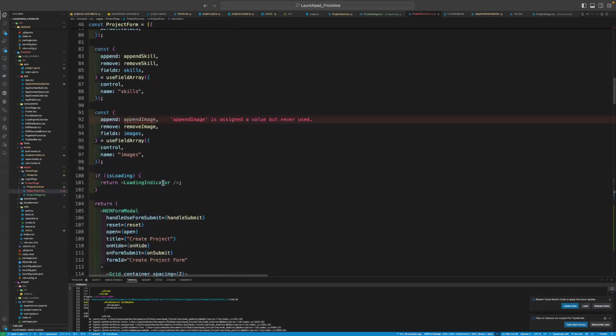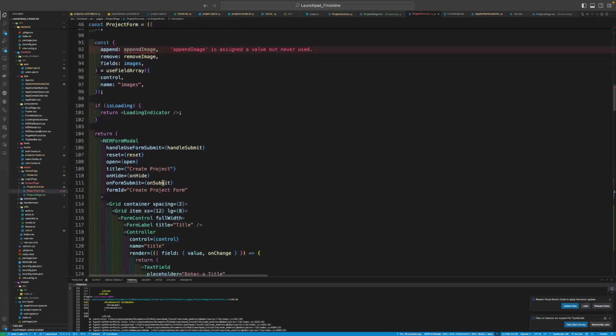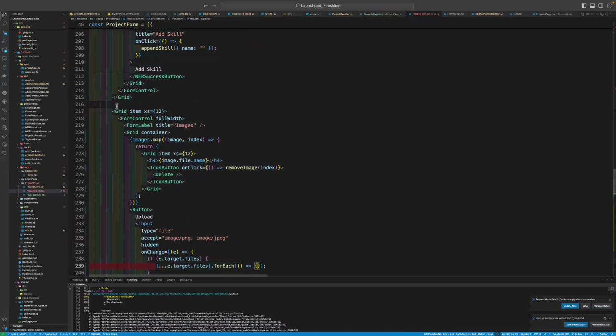So we kind of do a guard here where we say if is loading, return this, otherwise render the full thing. But you could also say if not null, return that as well. But it doesn't like that because of linting.